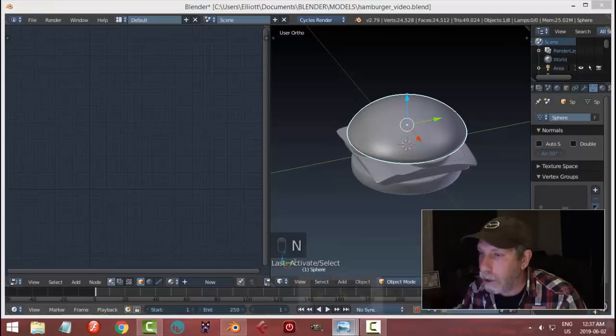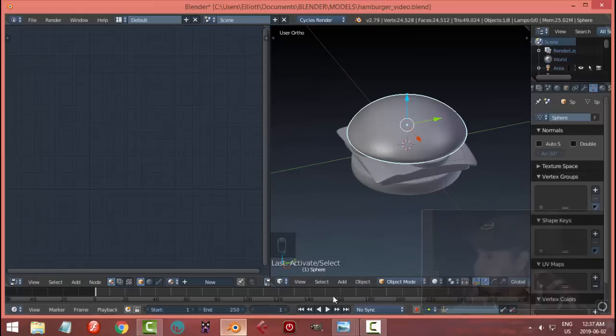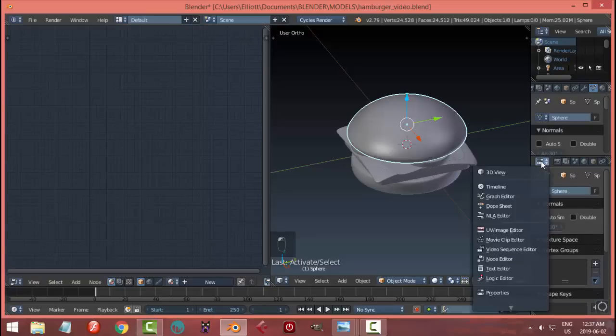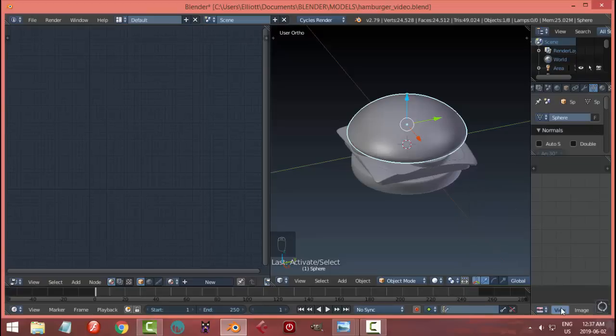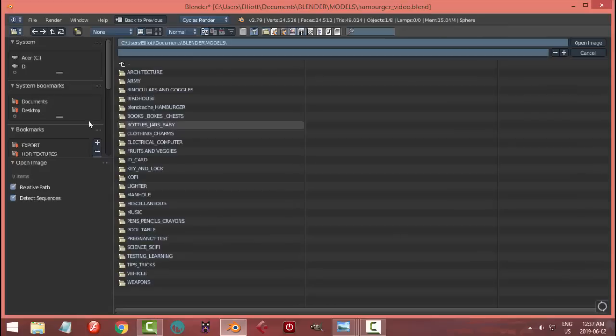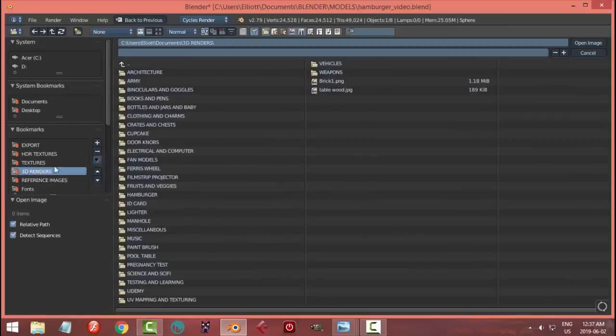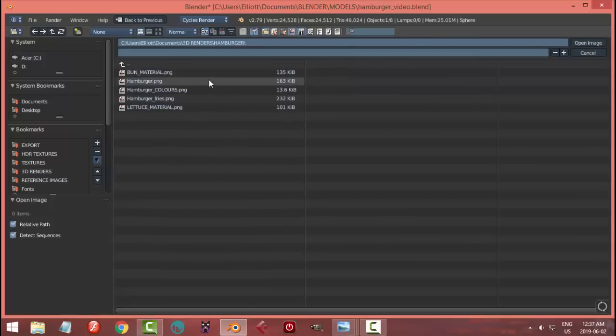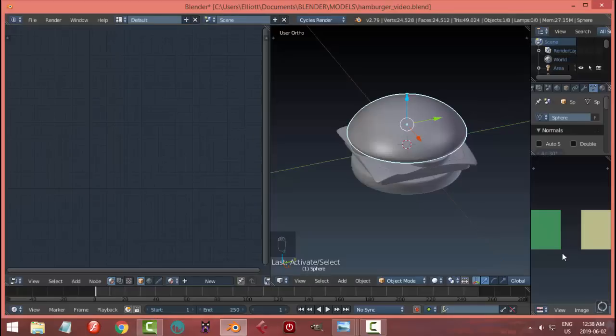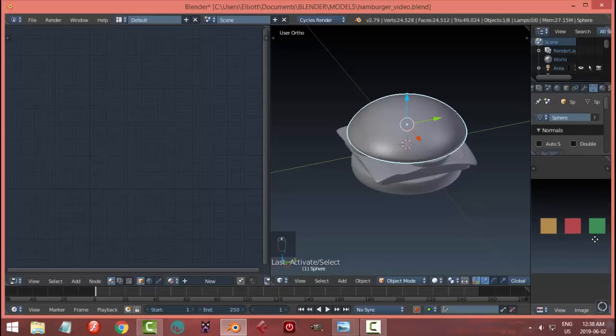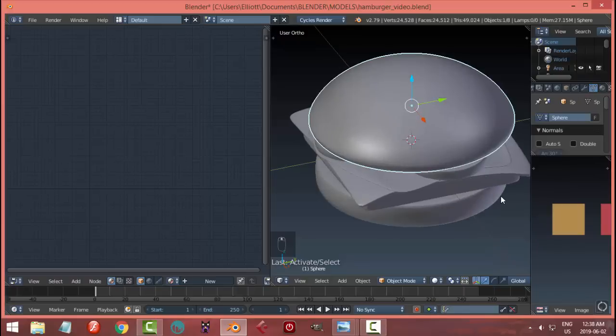And I've got an image here of some colors I thought I might use. So I'm going to bring those in at the bottom here. Image, open. Where is it? It's in my 3D renders under hamburger colors. There we go. So it's in there, so I can color pick from that.